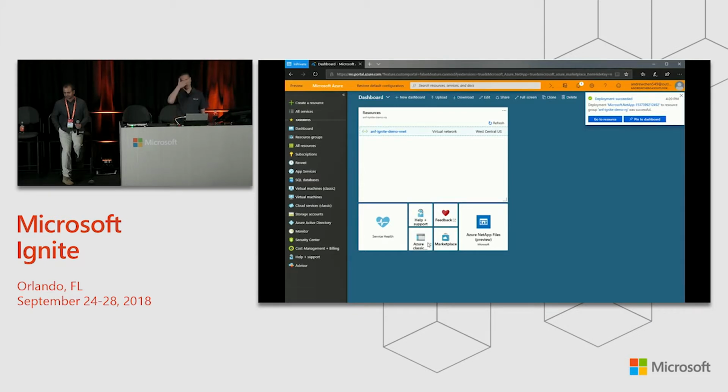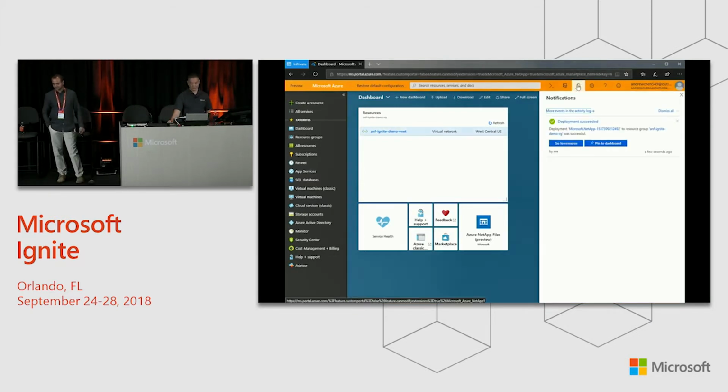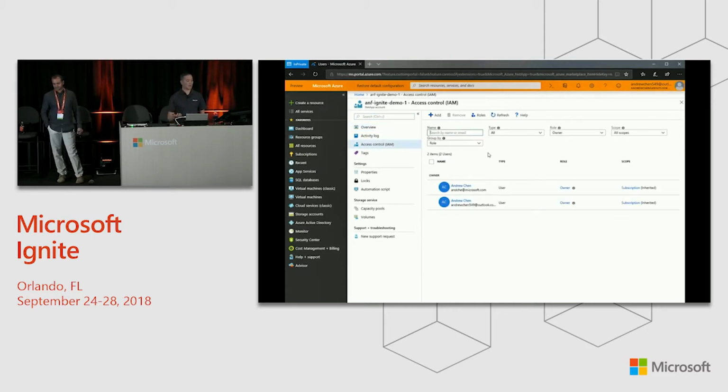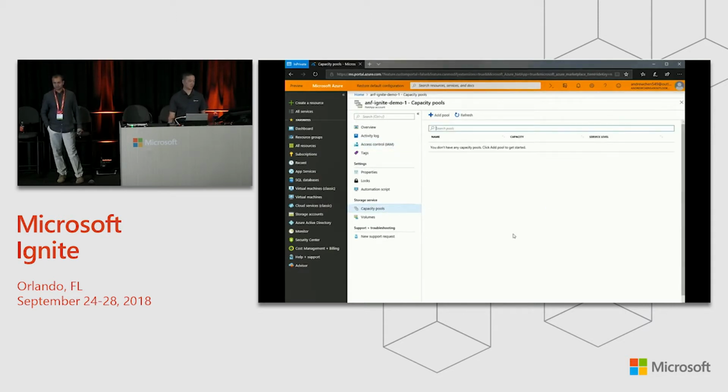So now if you go into the account, you can see here again, you get the same notifications. You can pin the tile to the dashboard, and you go in. There it is. And like I said, if you want to do RBAC against the administrative functions, you can assign roles, same as anything else. And then now go to capacity pools and add a pool.